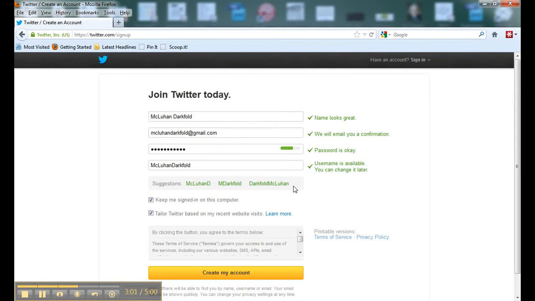Okay, so a couple other things that you can do on this particular page. One is you can uncheck or leave checked these two boxes. One says keep me signed in on this computer. That can be a security risk, especially if you're on a public computer or if you're on a computer that other people are going to be using. You don't want, when they open up a browser, for them to be signed into your Twitter account, so you may want to uncheck that.